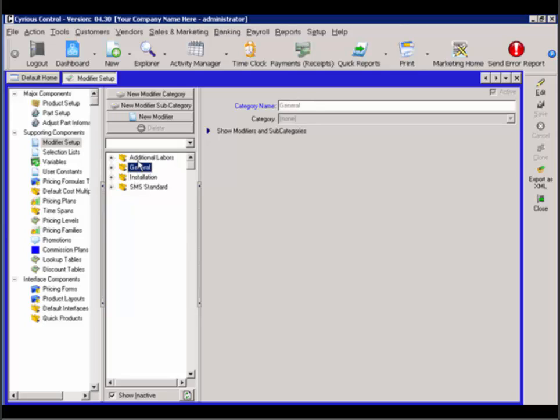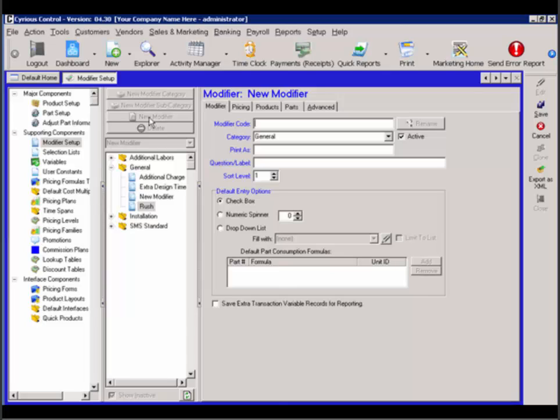Now you would select what category you want the modifier to go in. Once you've selected, you would click on New Modifier. In this case, I'm going to create a banner stand modifier. The important thing to know about modifiers is that it's independent of a product, so I can attach it or add it on to any of the products in the system.